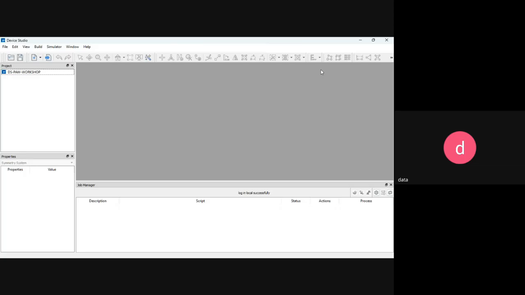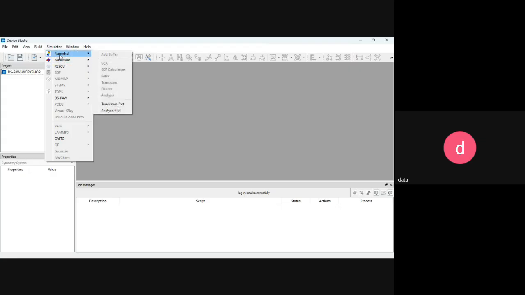In the earlier session, we went through the Device Studio GUI. Again, I repeat, this is the Device Studio GUI where you can create your material, import your material file, create a device structure, crystal structure, surface, and simulate using the simulator option. In the simulator option, you can see multiple simulators like NanoDcal, NanoSkim, Rescue, BDF, MoMap, and other parameters. For your license, you can use only four tools: NanoDcal. NanoDcal is used for both material and device.